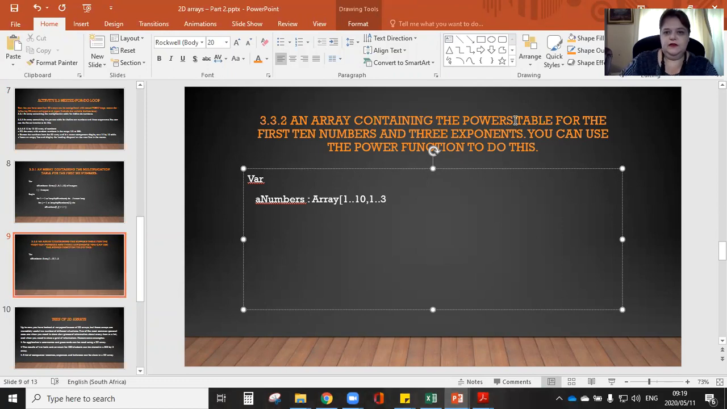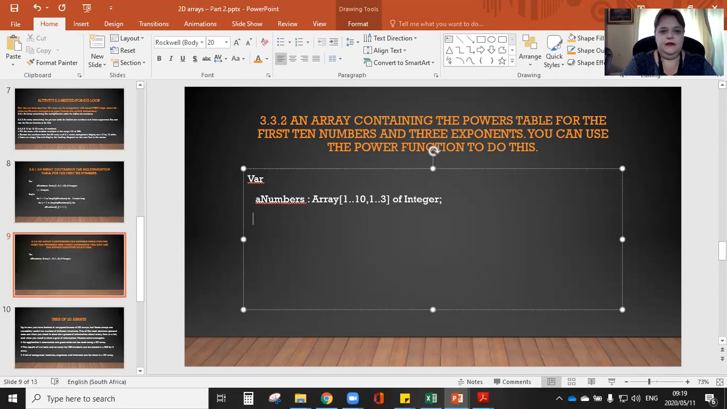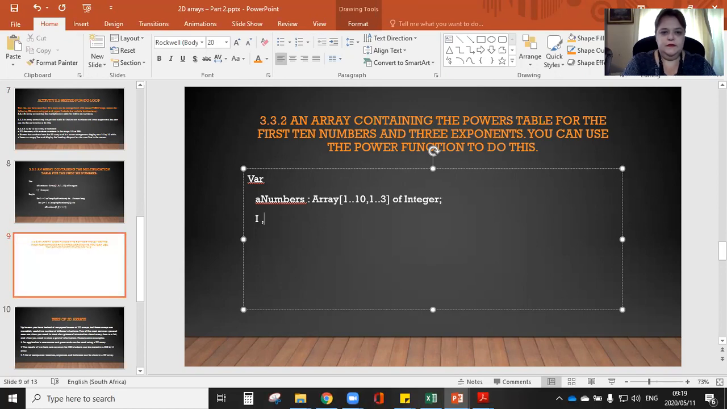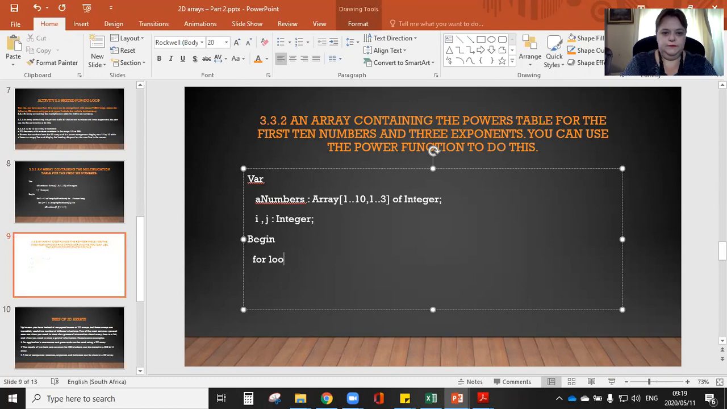So they're saying powers table, first 10 numbers. There's my first 10. Okay. And 3 exponents. They are my exponents. And what type? It is of integer. Okay. And then I need to declare my variables here. And they are also of type integer. Okay, and begin. So I start my for loop.